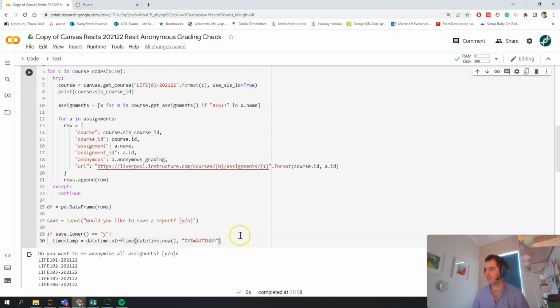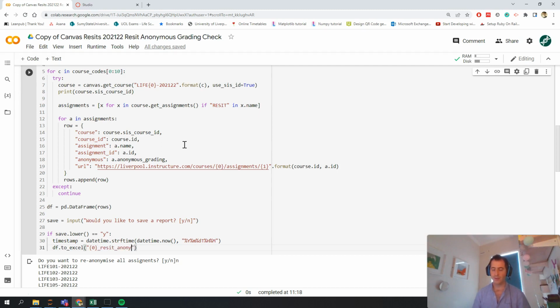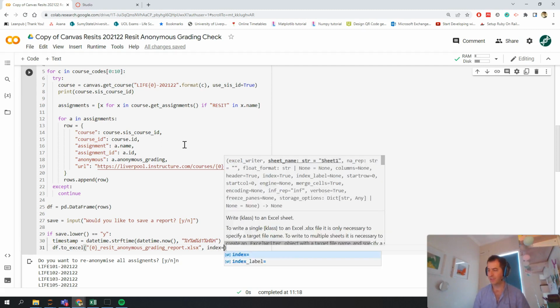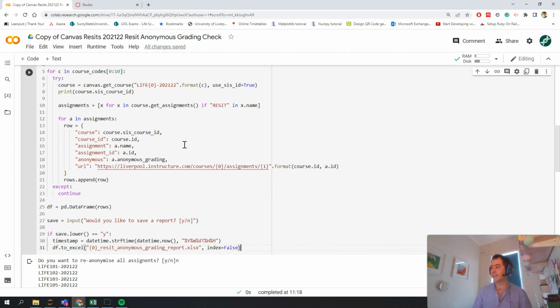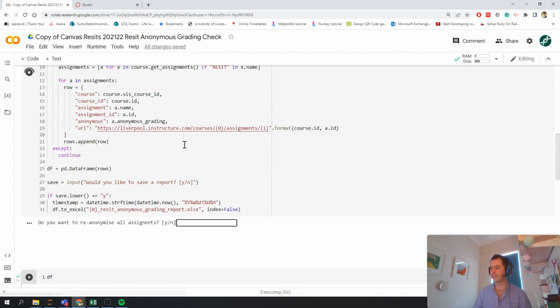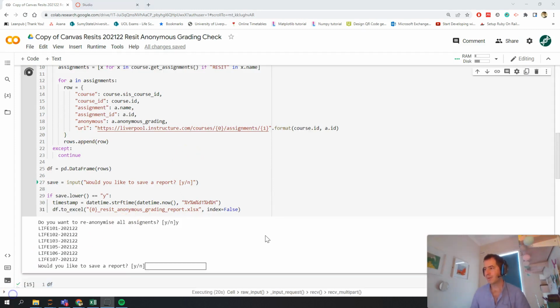Okay, and then I'm going to save the file I'm creating, so df to Excel, and what shall I call it? Reset anonymous grading report. The .xlsx extension is important, and index equals false, so it doesn't save the index of my data frame. I don't really want that because Excel's got one anyway. And yeah, if I run that again, and this time I click yes. Oh, actually, it's the second input, so click yes at the end there.